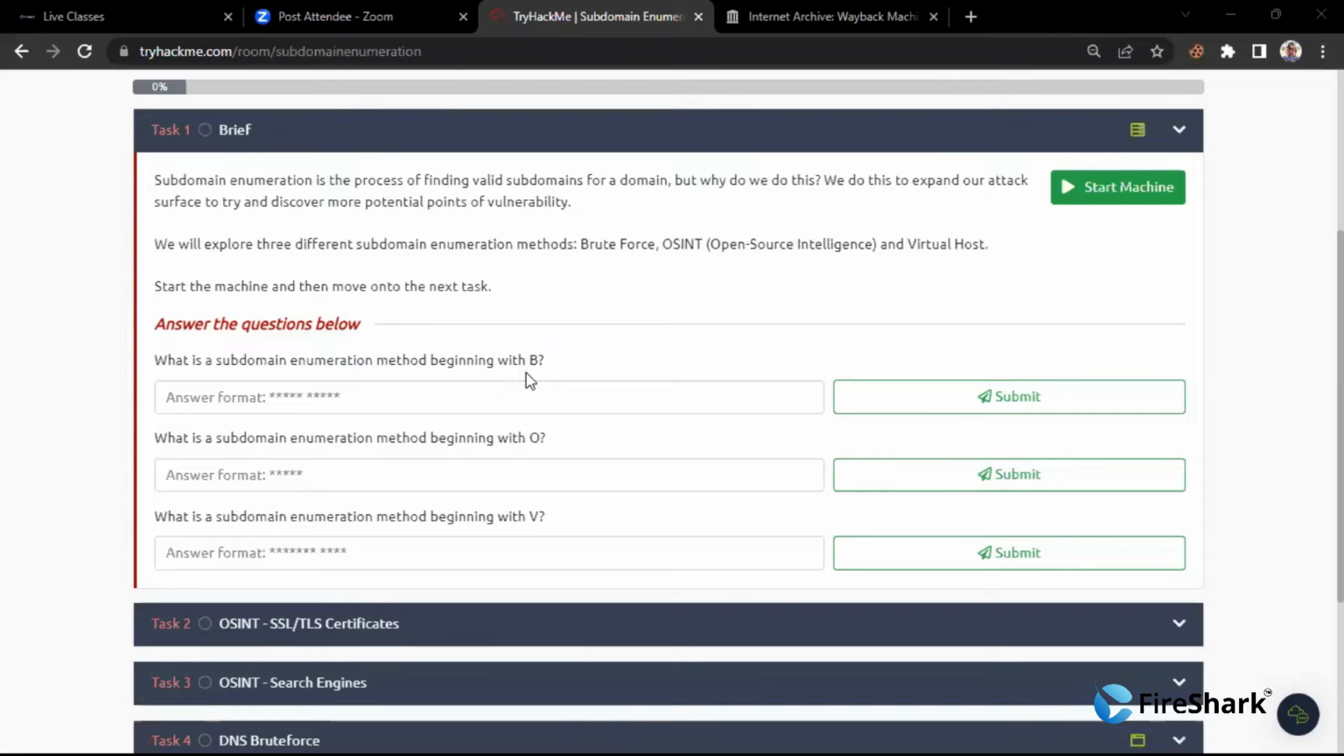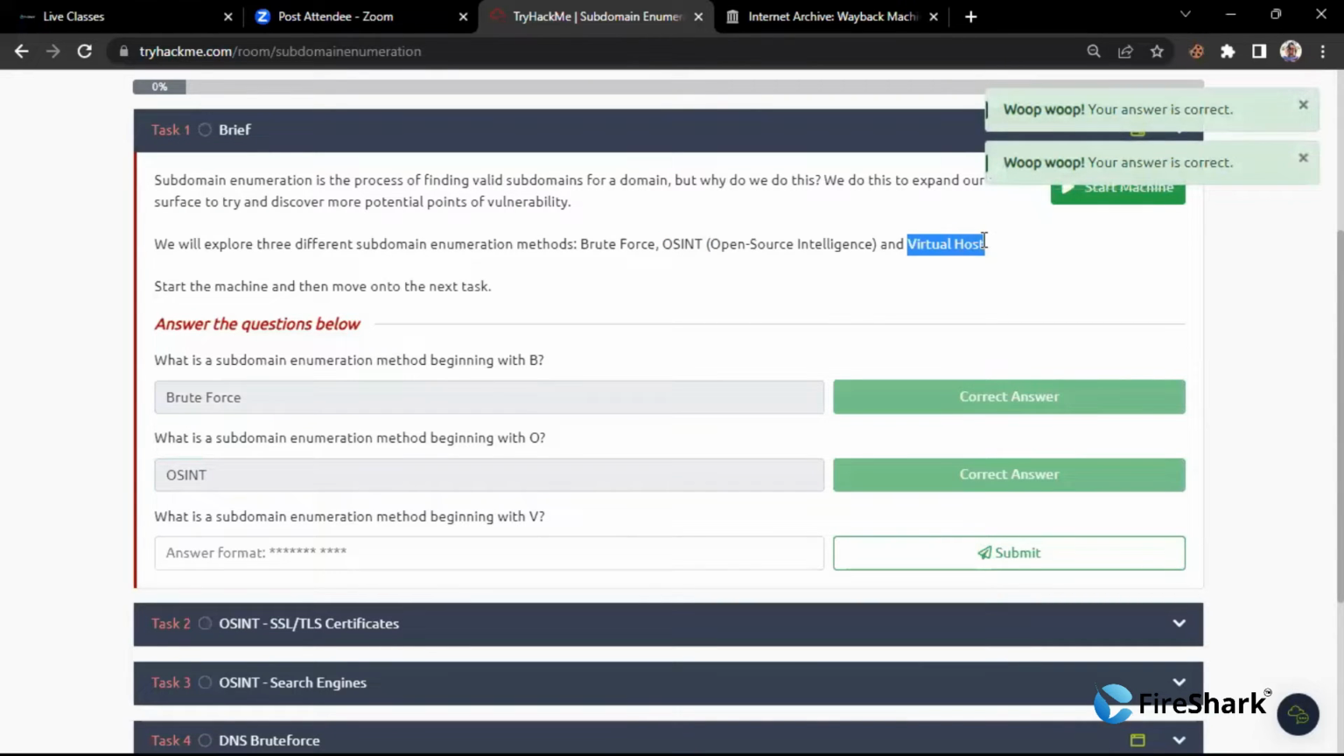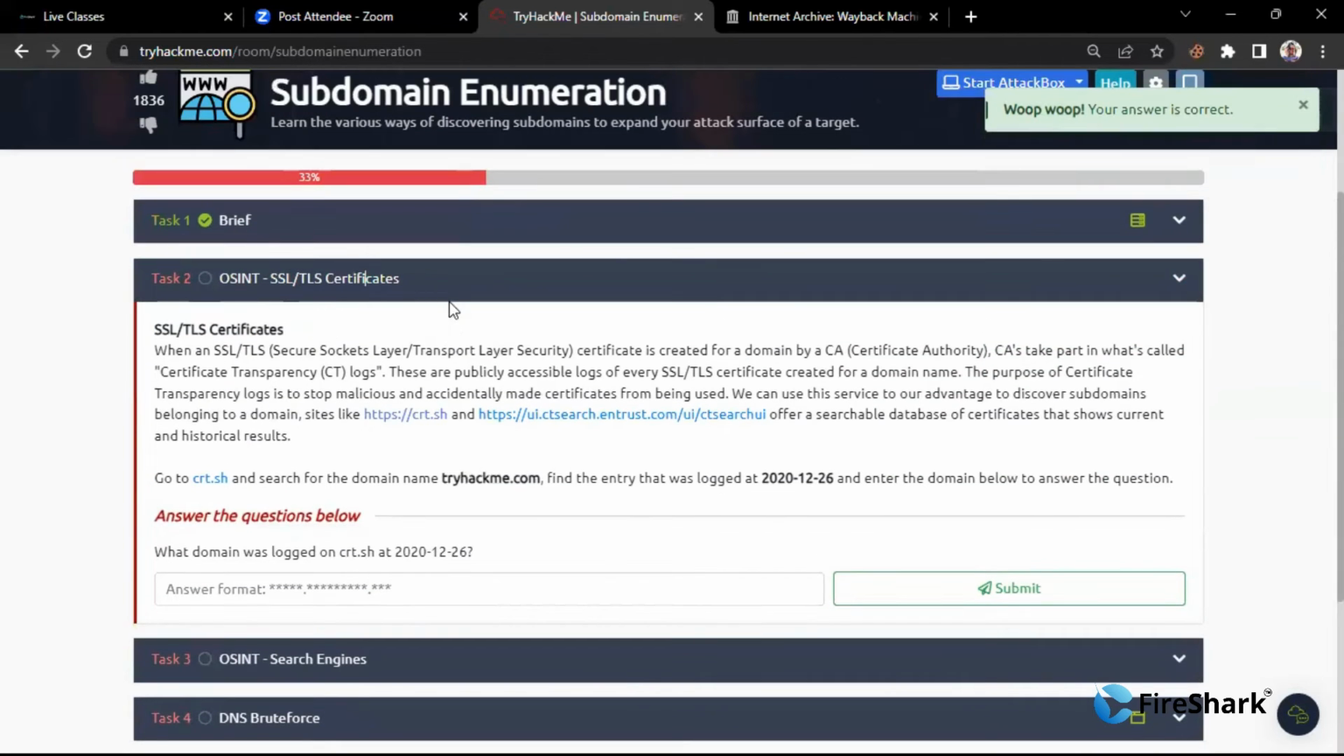So what is a subdomain enumeration method beginning with B? It is brute force. With O it is OSINT, and with V it is virtual host. Okay, so we'll just see about OSINT, SSL, and TLS certificates.